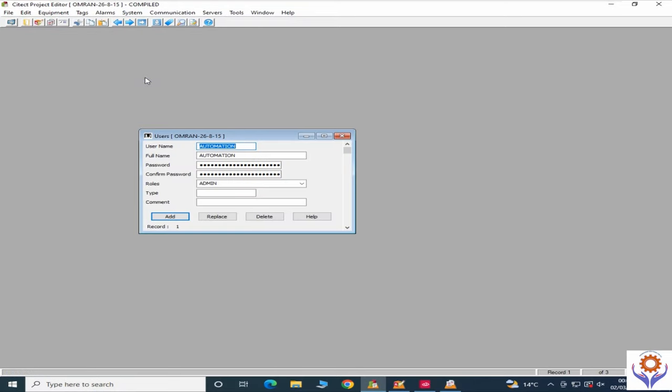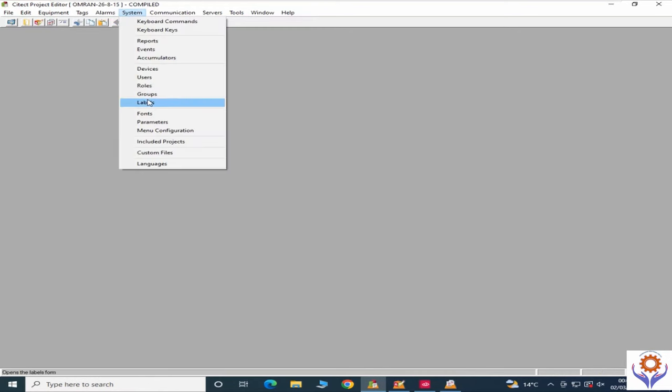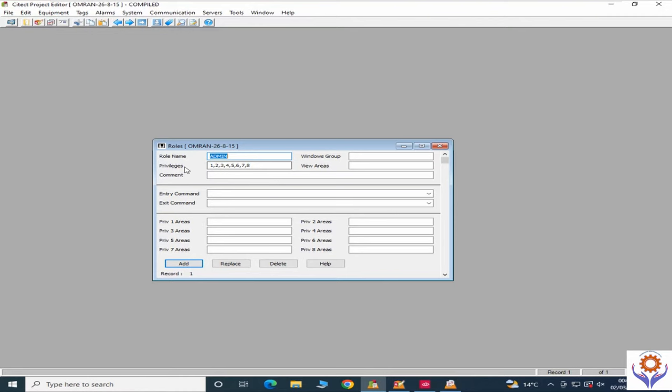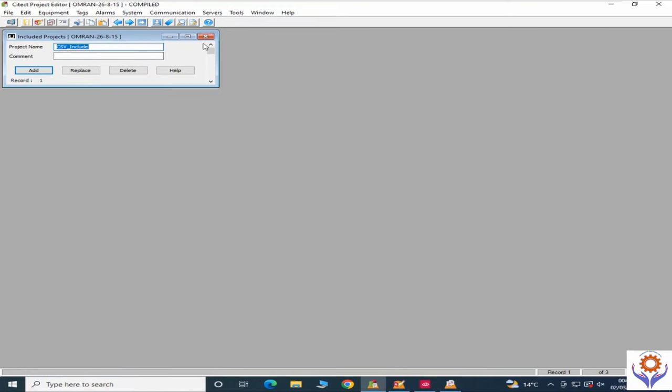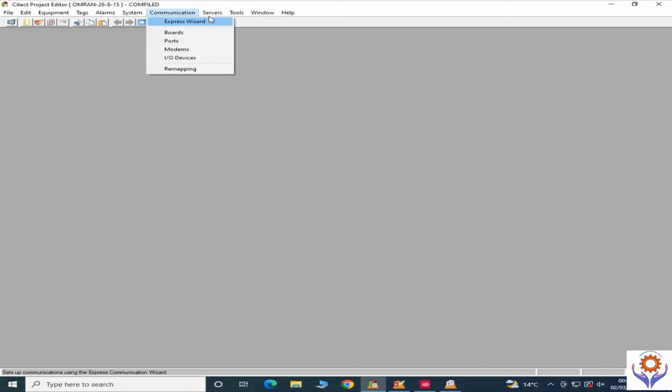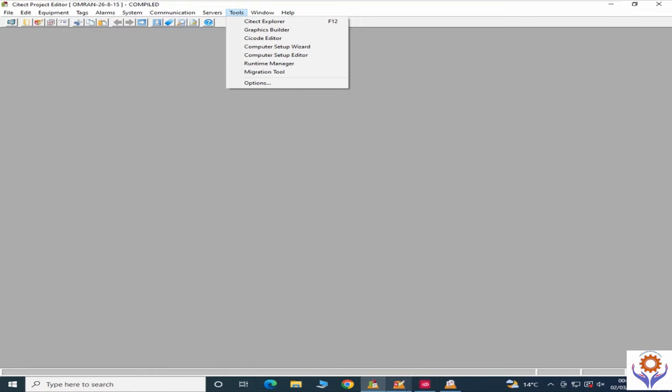And the other main things, if you go here, users, see you can give the user names, passwords, everything. And you can also make your roles, groups, and users, everything from here. See role, I'll give admin the privileges 1 to 8. And if you go further, for example you can create an operator, I will give only privileges 1 to. So you can create the privileges and all roles from here. And even if you need to change any other things like main config, menu configurations, parameters, and also the included projects, you can find from here which projects are linked with your project. And these communication servers and these three we have already seen before.